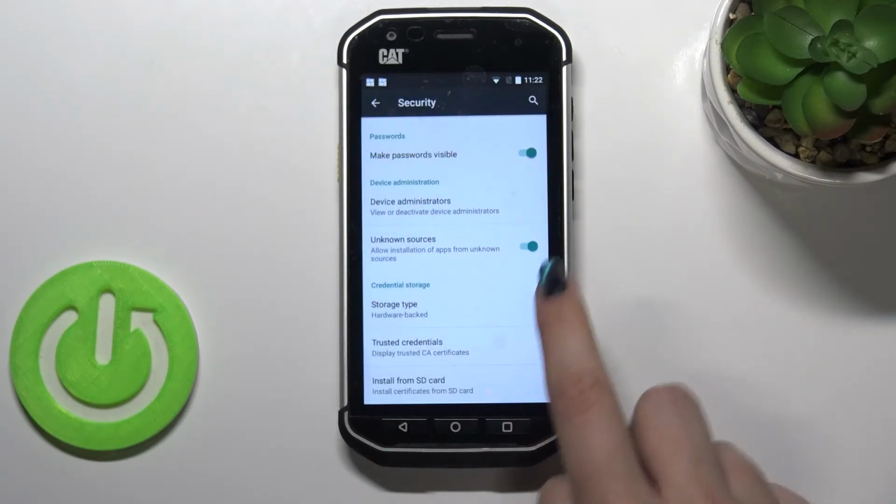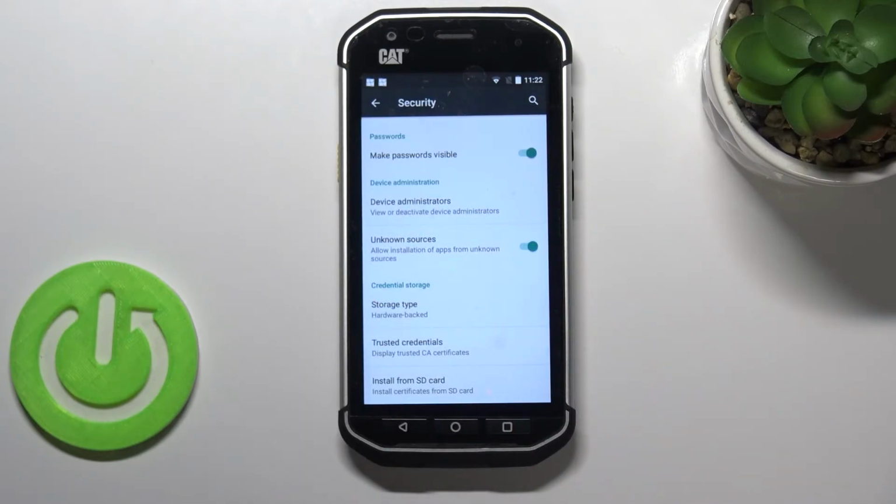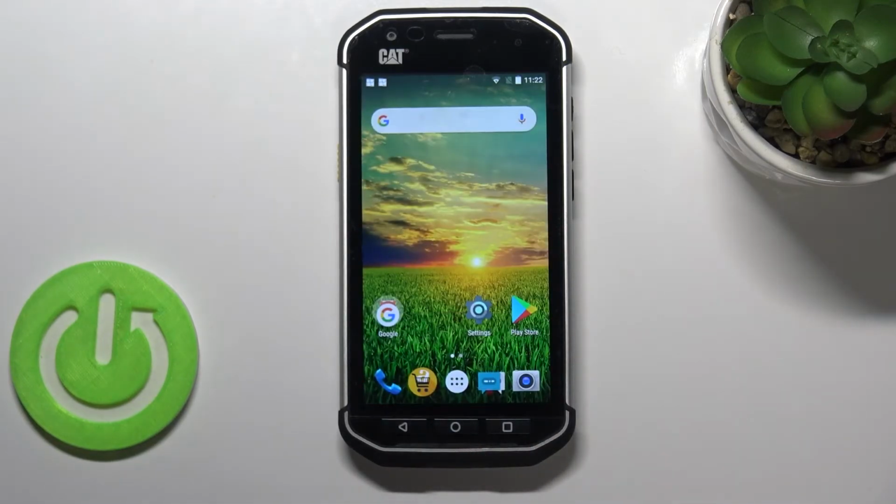Let's tap on OK, and as you can see right now it is active, so from now on your device will be allowed to install something from unknown sources. Obviously you can turn off this permission whenever you want to just by tapping on the switcher again. So actually this is it. This is how to allow unknown sources in your CAT S40.